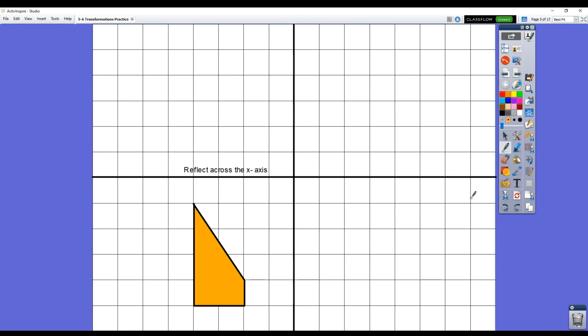We are going to practice reflecting across the x-axis. Before we start doing any work, we need to figure out a few things. First off, we need to figure out what "reflect" means, and then where the x-axis is. So reflect is when you flip or fold or mirror an image.